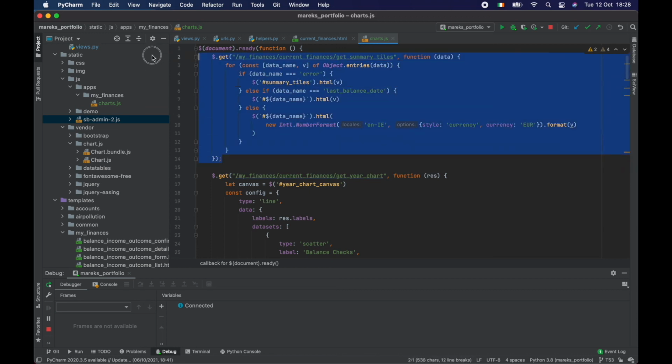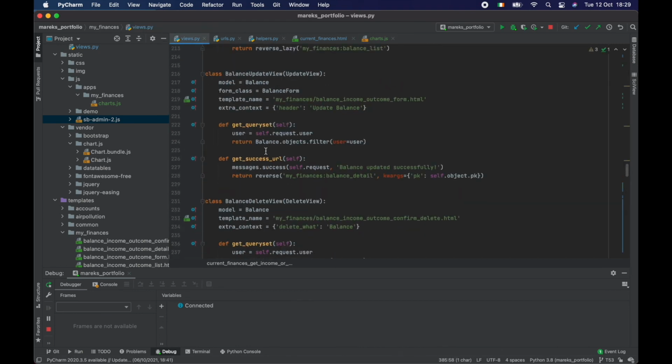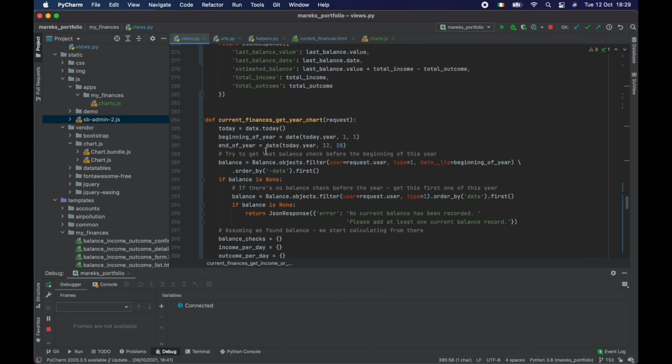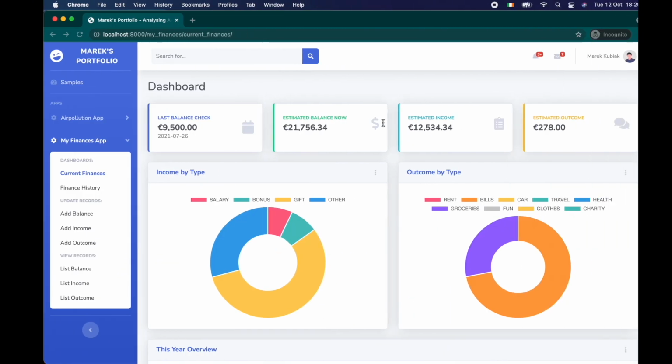Anyway, that's the first get. That's the easy one because there's no chart in here. We call for my finances, current finances, get summary tiles, and then we send that. And you can see here we're using jQuery to use the get function, and the second argument here is supposed to be the callback, and that's a function using the data that is the callback data. Okay, and in here we just go through all the elements of the stuff that we are sending back. So let me just put a breakpoint here, and see what happens when I refresh.